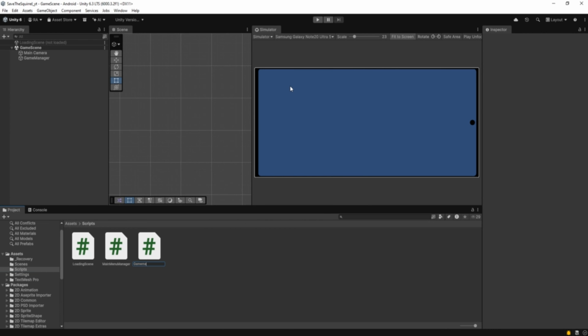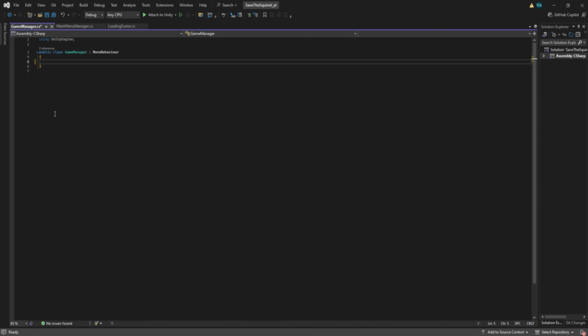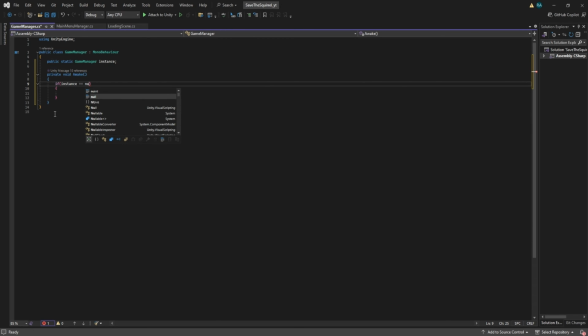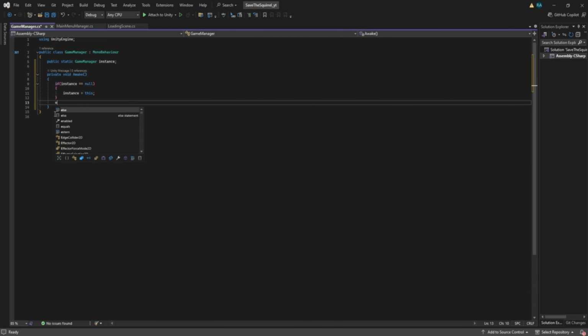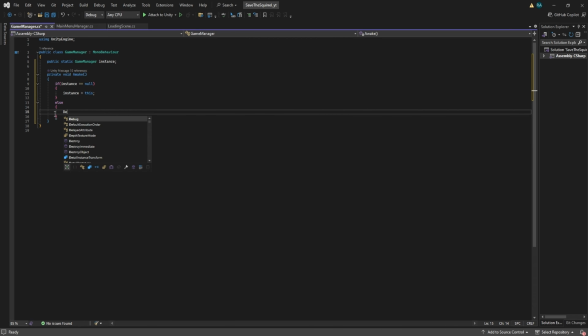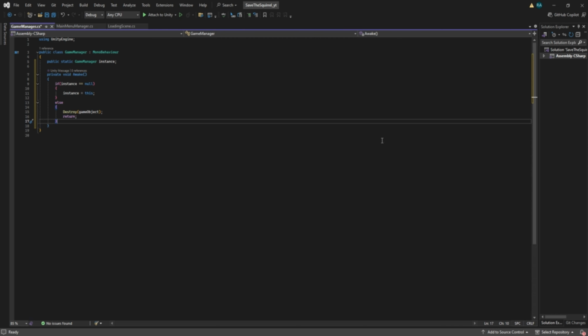We are using the Singleton pattern, which ensures only one game manager exists at any time in the game. We declare a public static game manager instance. In the awake method, if instance is null, we set it to this. If it already exists, we destroy the duplicate and return. That's it. Clean, simple, and you'll use this pattern in every Unity project you ever make.